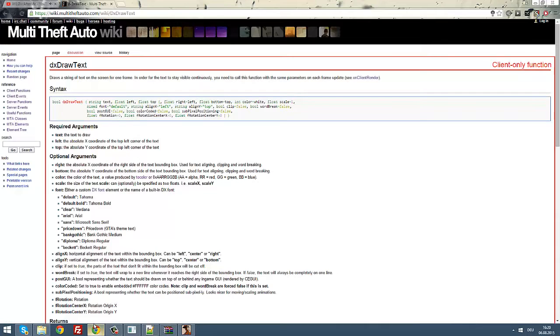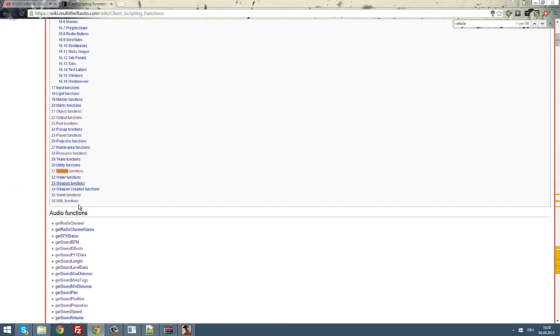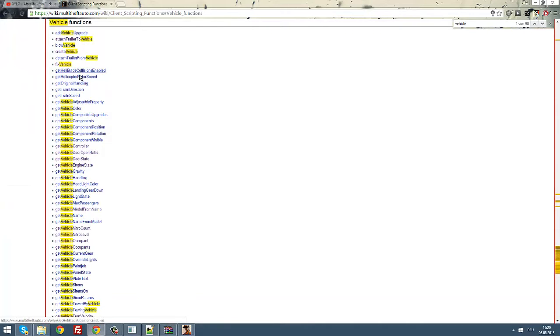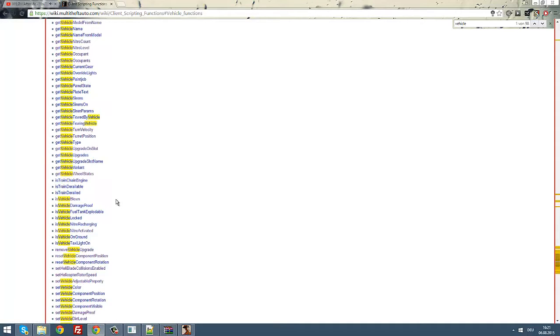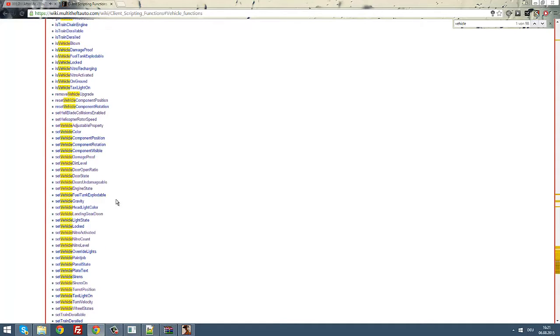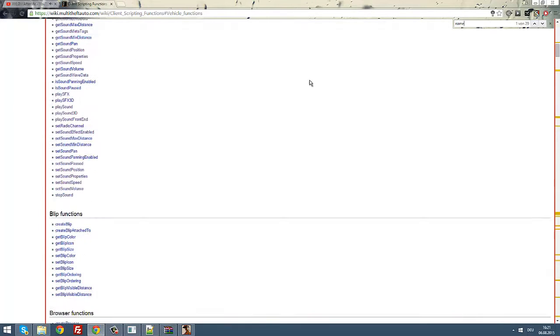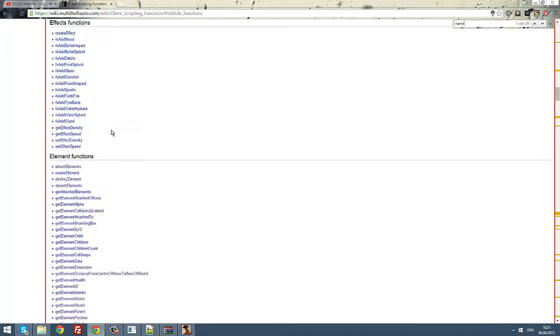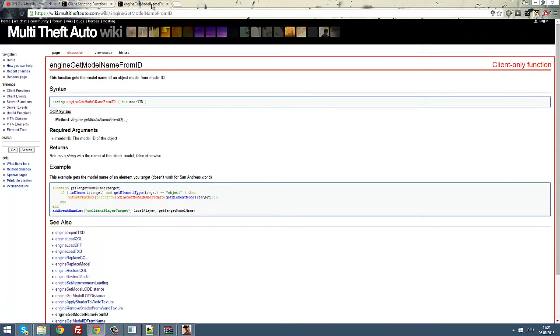I need to check something. Vehicle functions. Maybe it's inside of this, because I am at the moment not sure if there is a function for getting the name of a vehicle. There you go. That should work. getVehicleNameFromModel. I think this should also work with. I don't know if this works. No, object model.